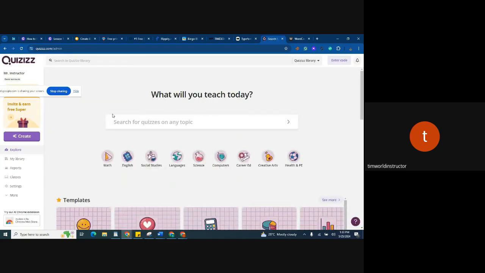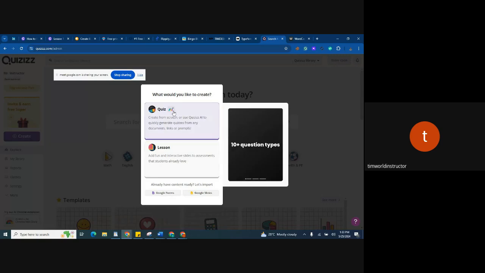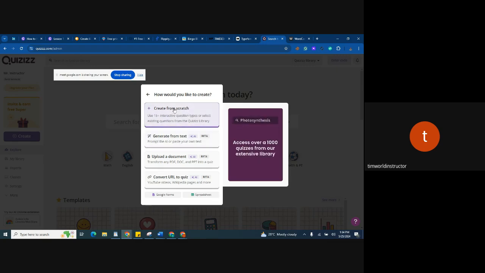Now, after we now have our page, the next thing is for us to create. You can as well search for English or any topic. You can see add fun interactive slide to assessment that students already love. It's showing whiteboard and some other things. And if it is quiz, you can just click on it. Create from scratch, generate from text. You can use AI, upload a document.